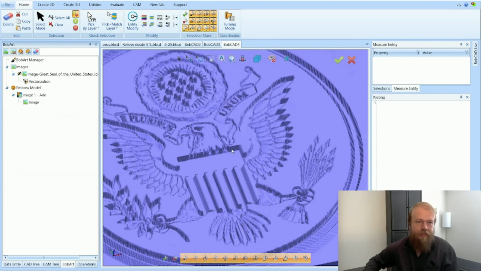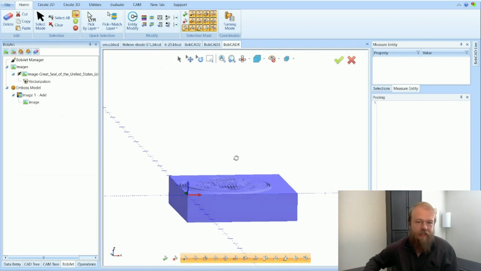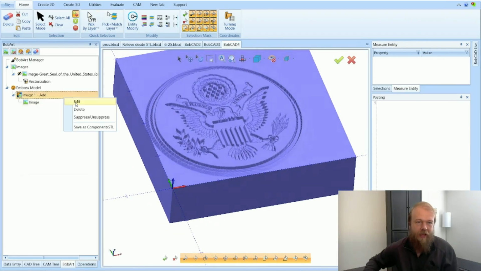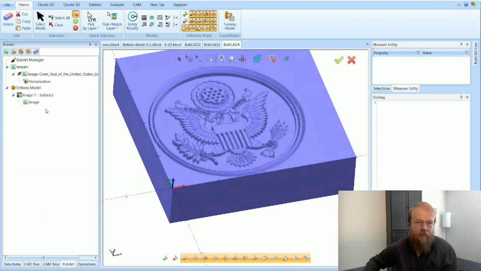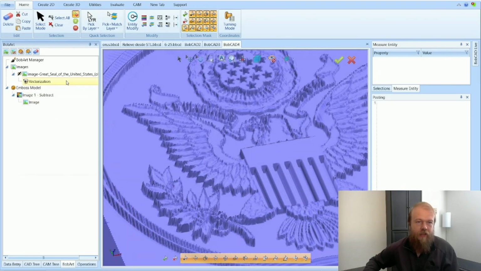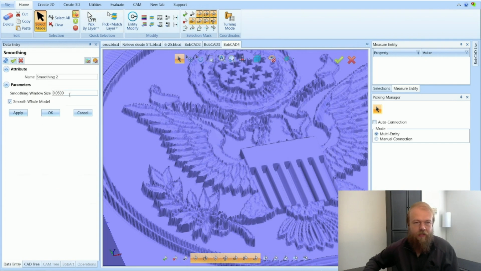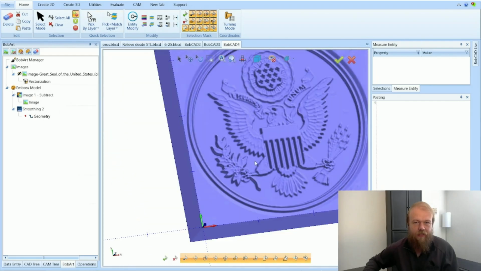What else do we have? Again, this is adding to it. So if I wanted to do an engraving of this, I would just change it from add to subtract, and then I would right-click on Emboss Model. I'd probably just go to Smoothing and start at the default 50 thou, and that looks halfway decent.